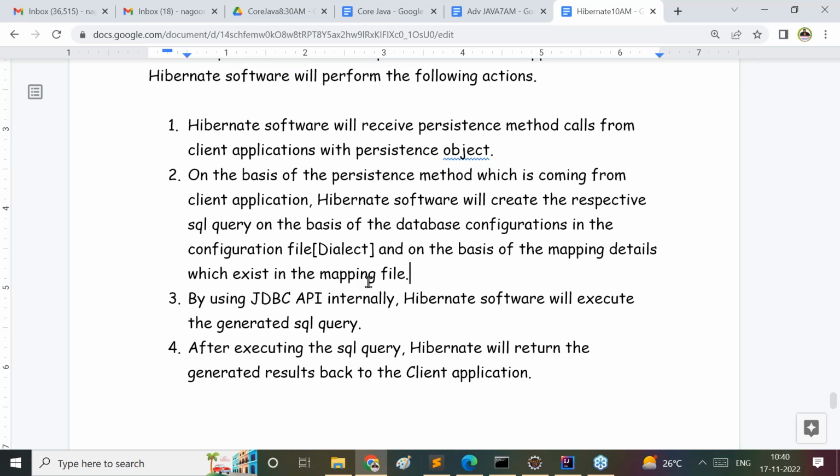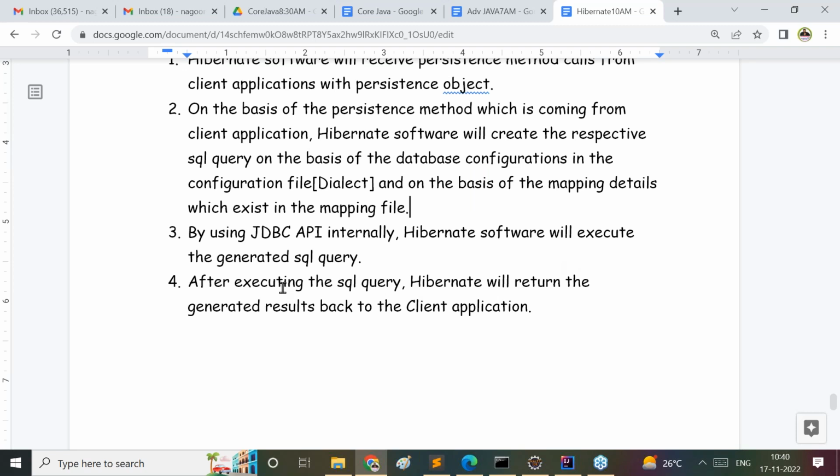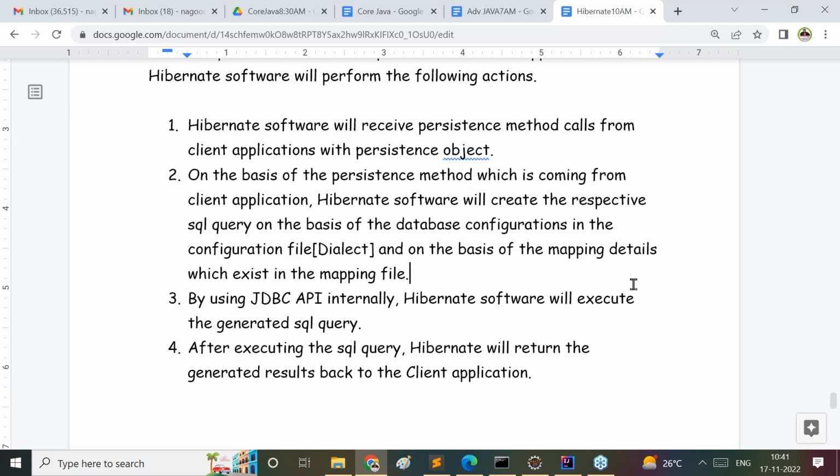Next one, by using JDBC API internally, Hibernate software will execute the generated SQL query. After executing the SQL query, Hibernate software will return the generated results back to the client application. Guys, please respond for me. All of you are getting clarity on this total process here, what we implemented? Yes.